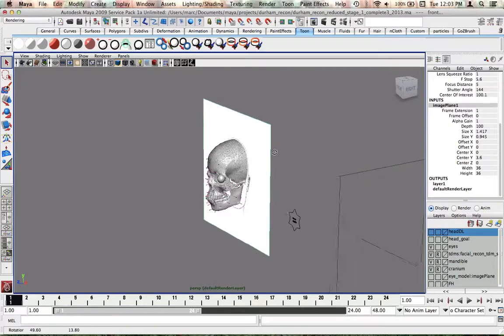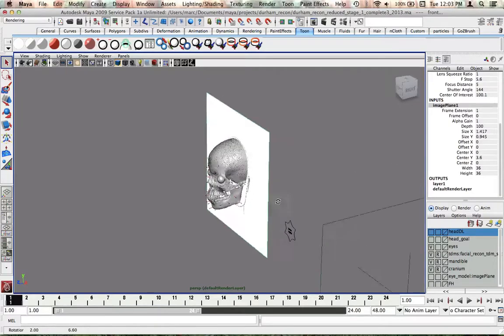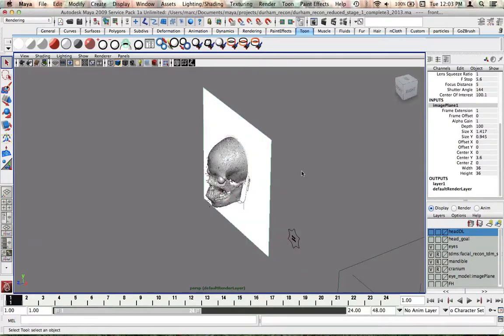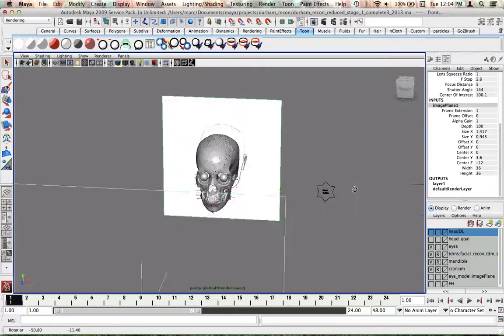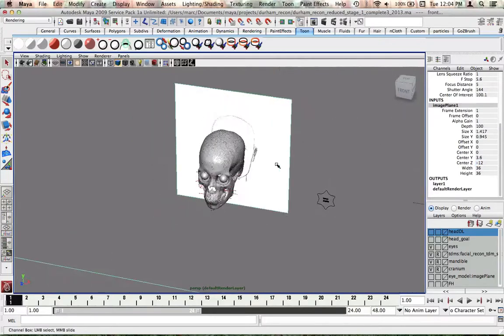So the last thing we have to do, if we go into the perspective view, we can see that this is intersecting with our skull. So we want to push it back in the Z direction. So center Z. If you click on the name in the attribute editor, then middle mouse drag in the scene, you can just push it back this way. Or you can type in a value like minus 12. So minus 12 is away from the camera, or back in the scene.